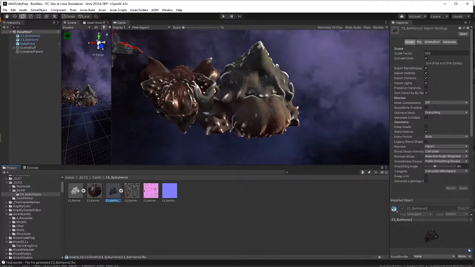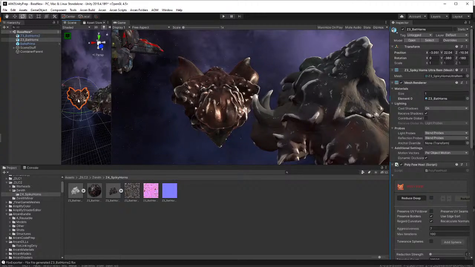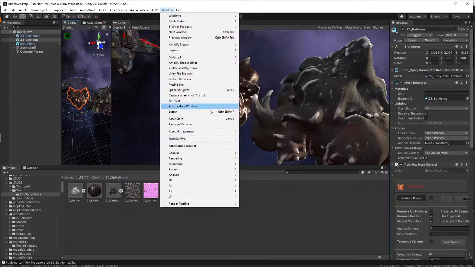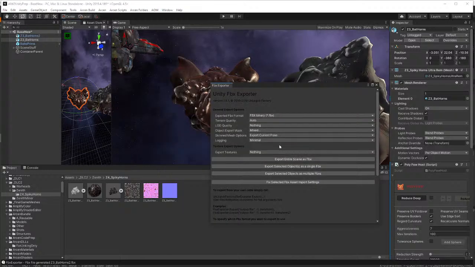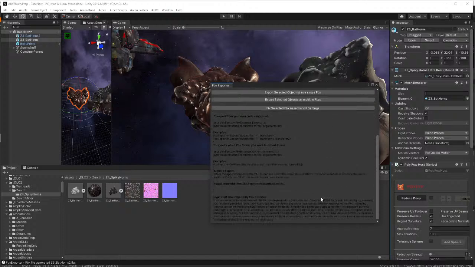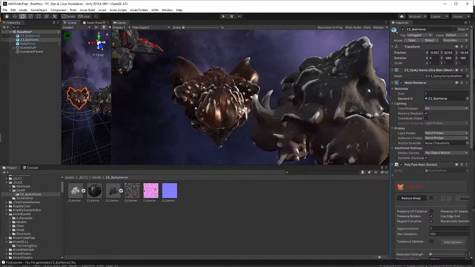Let's try that again. So it did correctly map the Y rotation, but not the Z. Maybe the Z is just inverted in general. So let's try this one more time. Unity FBX exporter. Binary, high quality, object max. There's no way to do that. Okay.